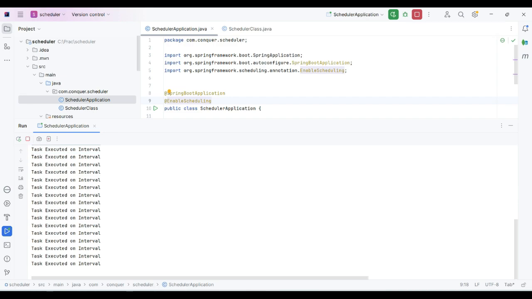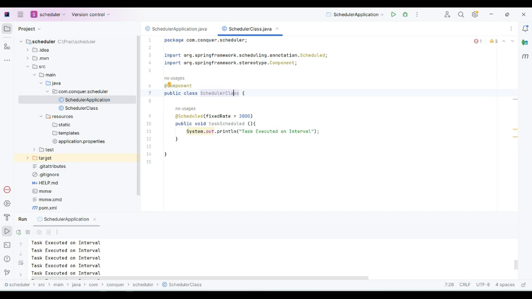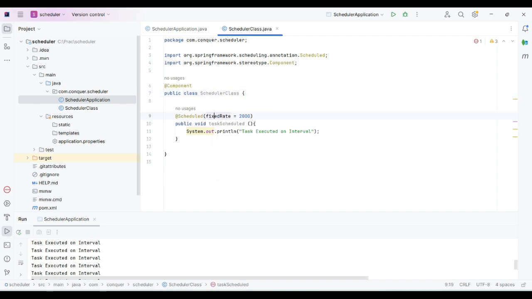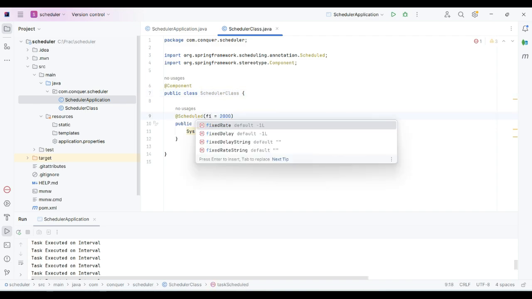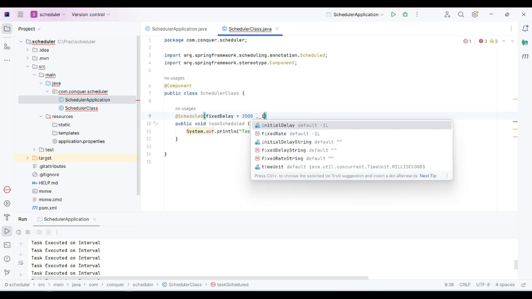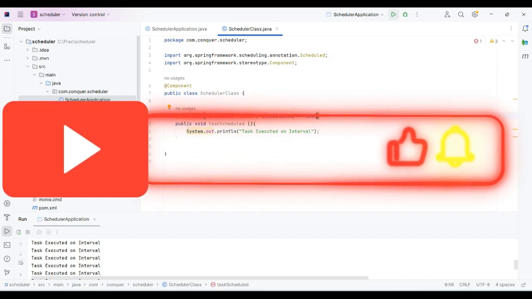Okay. Now I'll stop this, go back, and let's try out another variation we discussed. What we discussed is the fixed delay, right? So this will be, let's say, a fixed delay of 2 seconds, and then we have the initial delay, let's say 5,000 milliseconds. Okay. Now let's run this, and then we'll discuss what's the difference from the previous execution, right?